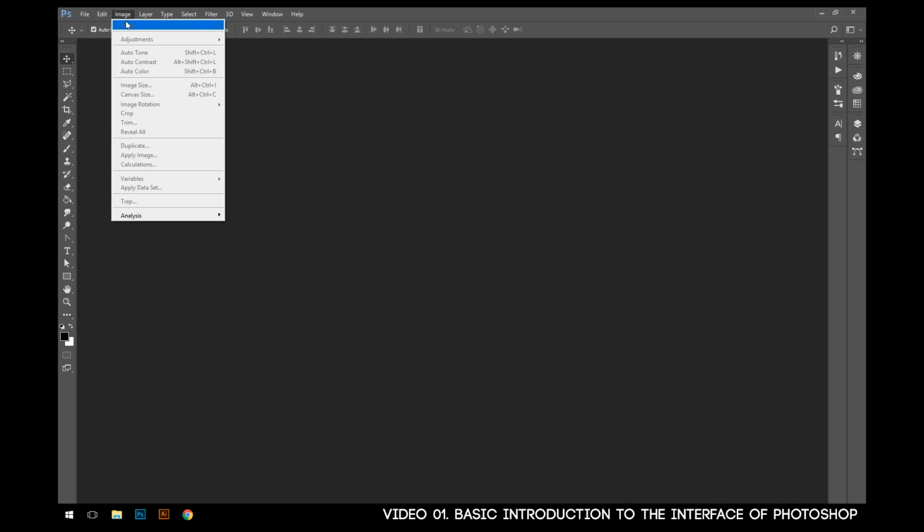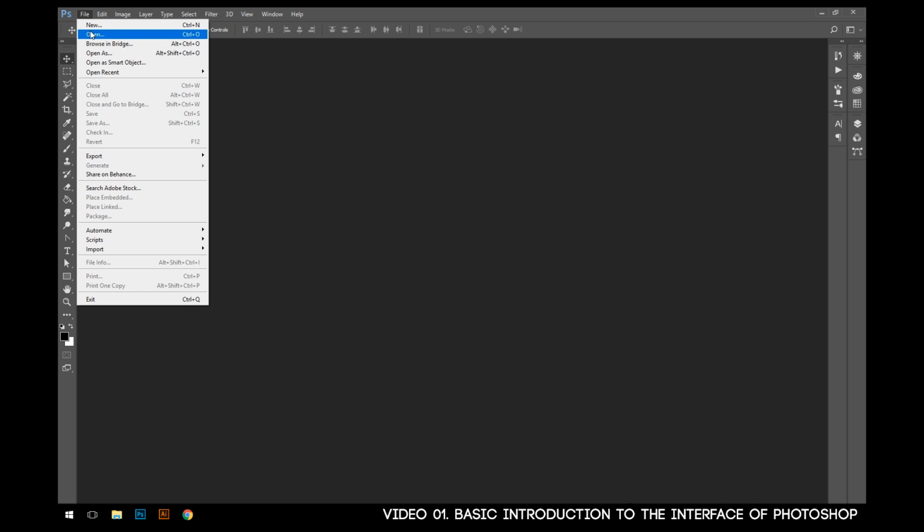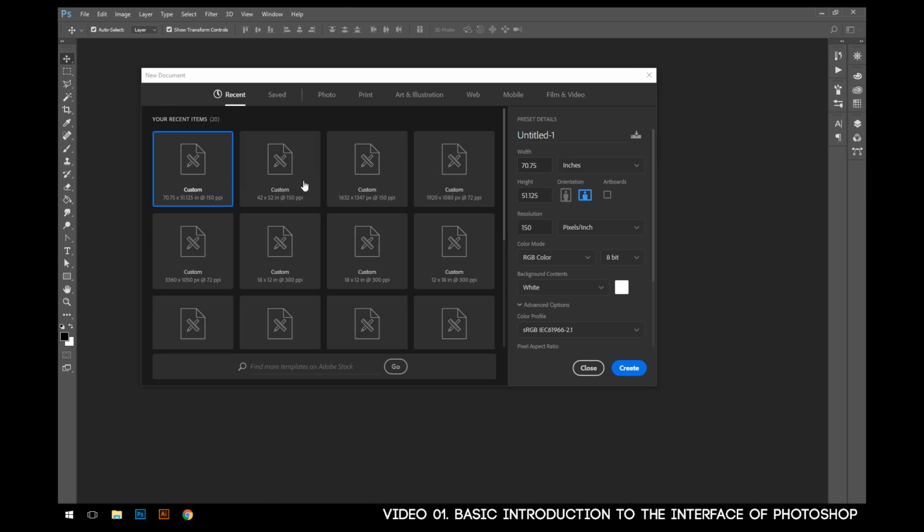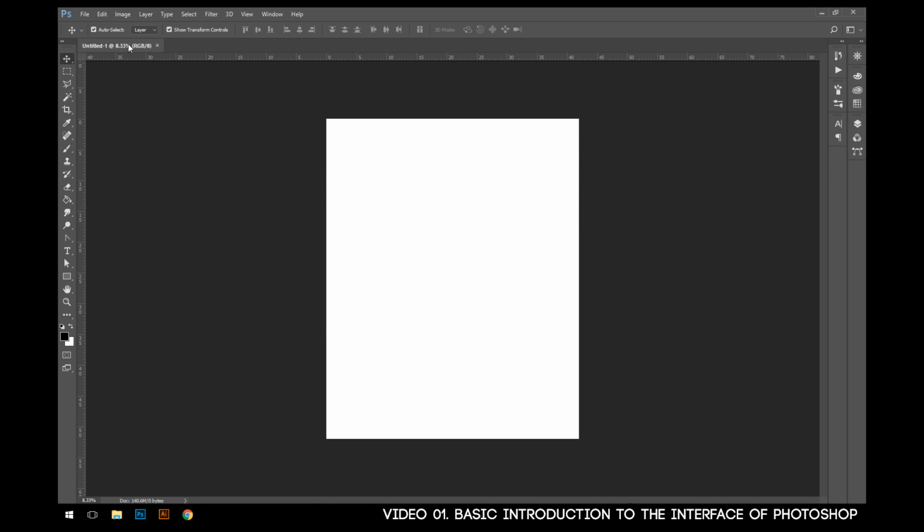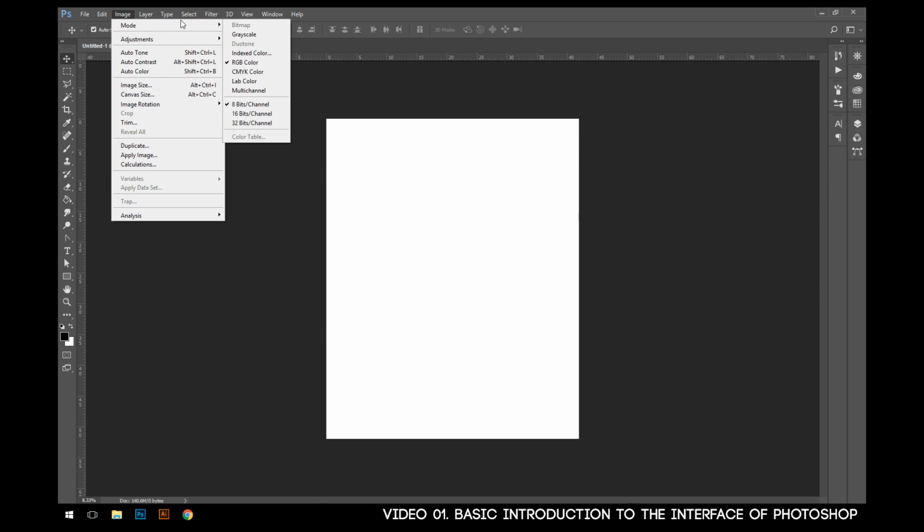The image drop down has a few more options. To show them, I'm going to create a small document. So you can change the mode of the document from RGB to grayscale, and in between there you can change the bit depth as well.